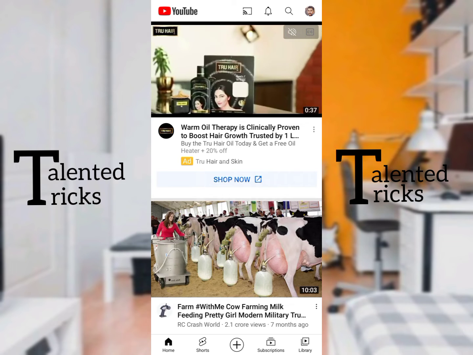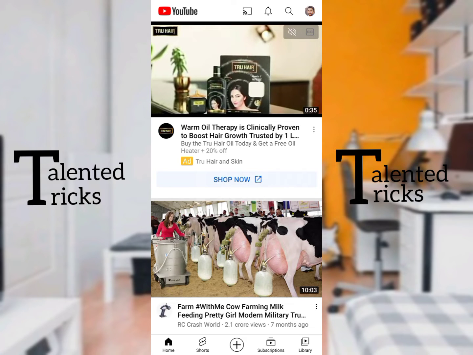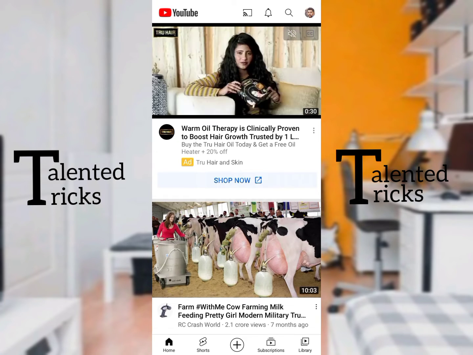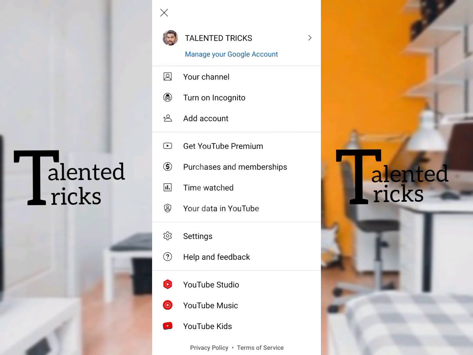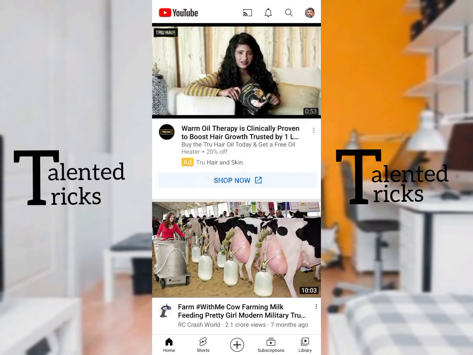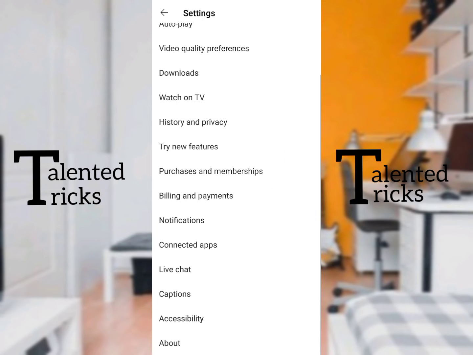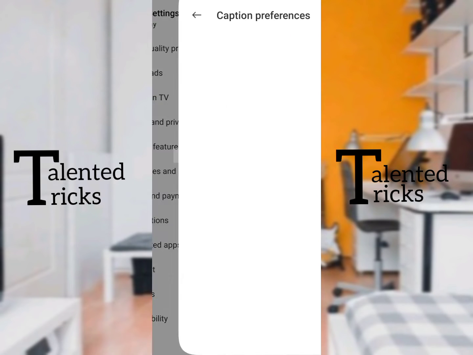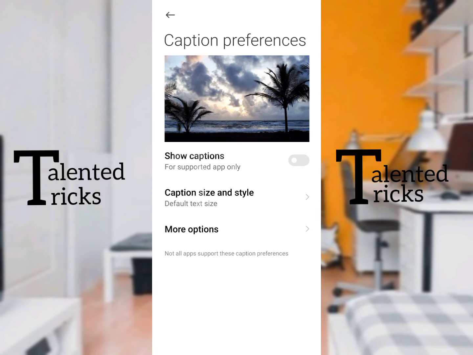So for that you have to go to your YouTube channel, then click on the profile icon, and in the profile icon go to your settings, and in the settings you will find the option called caption. Go in that, and here you can stop your show caption. Here I have already stopped it. If you want to turn it on, then the caption will show on your videos, and if you stop it then caption will not show on your videos.